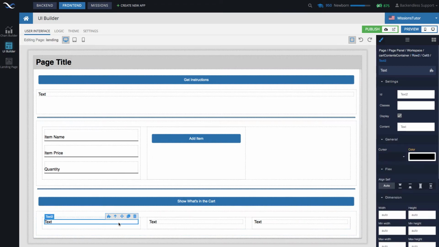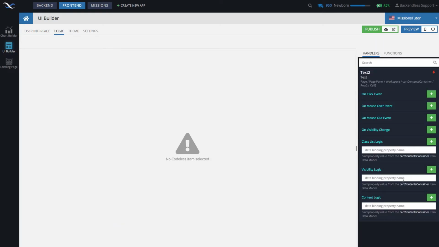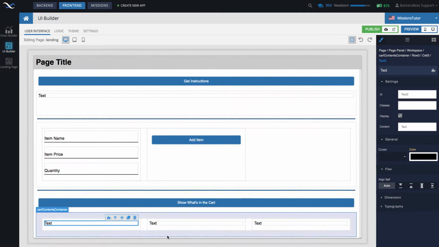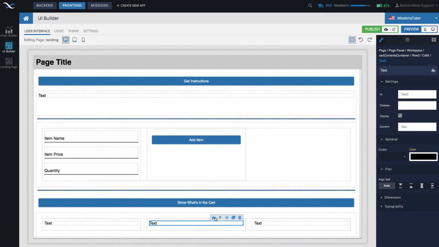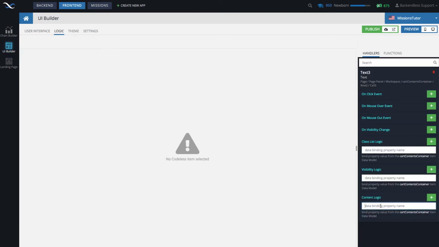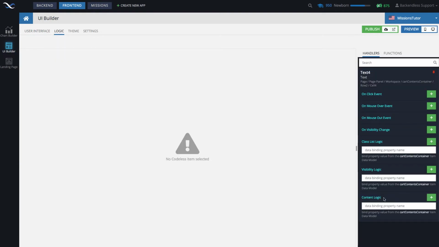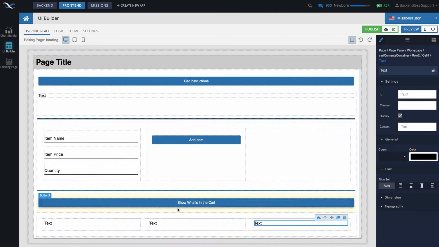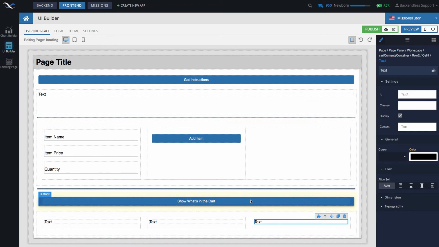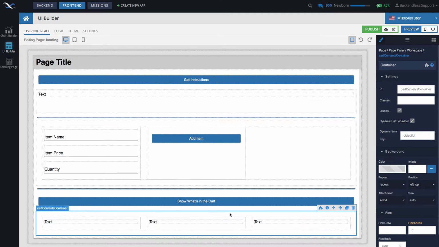So let's establish data binding. This will be for name. This one will be for price. And this one will be for quantity. Okay. And now let's just add the logic of retrieving items from the shopping cart and assigning them as items for the cart contents container.